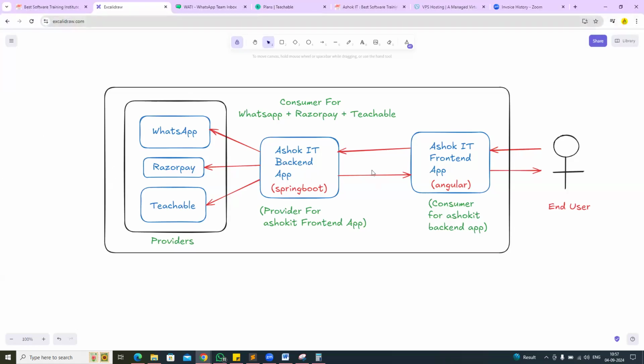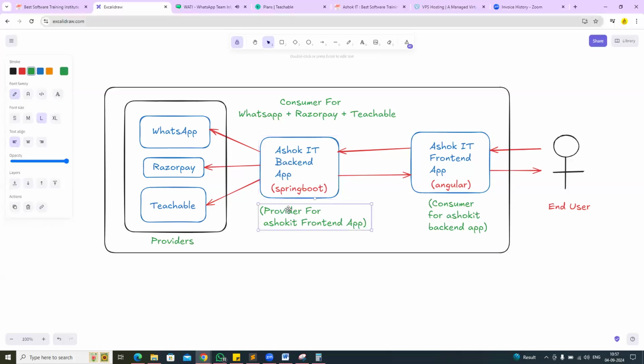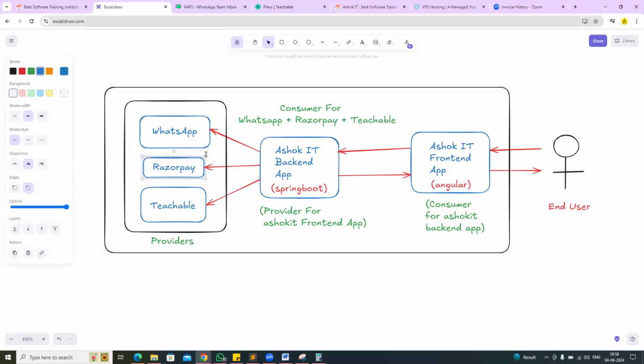Now here, I'm explaining what is a consumer application and what is a provider application. Any application which is taking services from another application is called a consumer application. Any application which is giving services to another application is called a provider. Now, the Ashok IT front-end application is Angular; that is a consumer, taking services from the back-end application. The back-end application is providing services to the front-end application. Then this back-end application is acting as a consumer for WhatsApp, a consumer for Razorpay, a consumer for Teachable. So the Ashok IT backend is playing both the provider role as well as the consumer role.